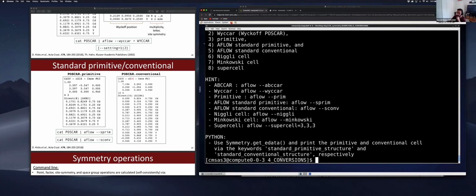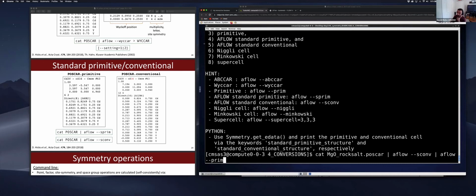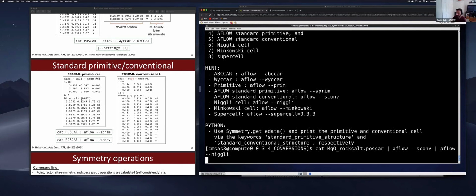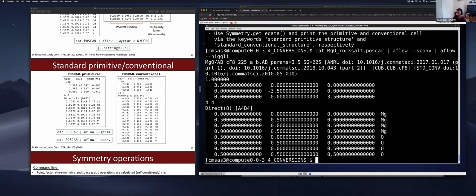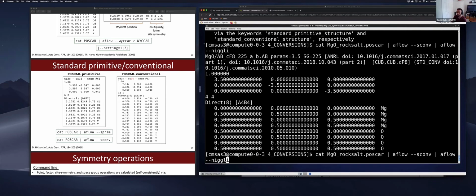All right, so cat the README. So we did the prims, the scond, and you can also do Niggli and Minkowski. So again, let's just kind of add it to this last command. So we can do Niggli. In this case, I should say that Niggli doesn't do a primitivization. Niggli will just try to take, I believe, the most orthogonal structure.